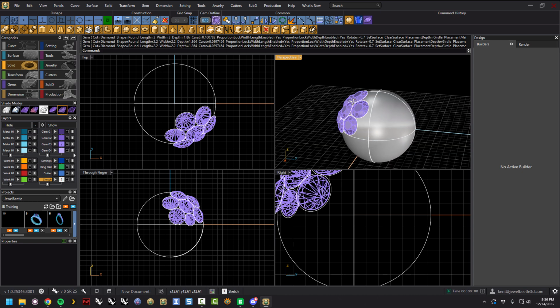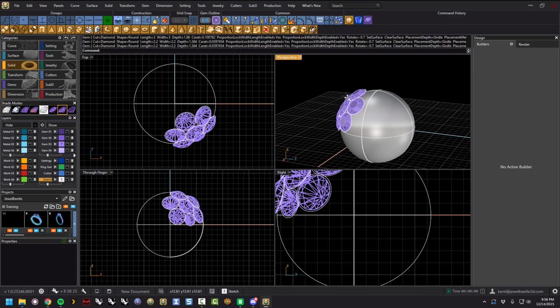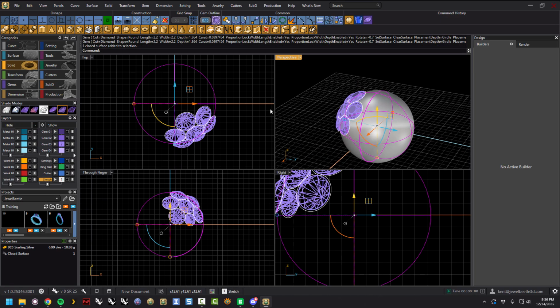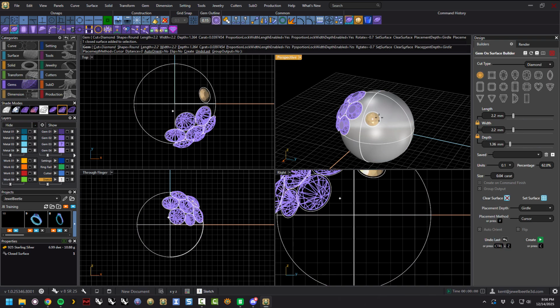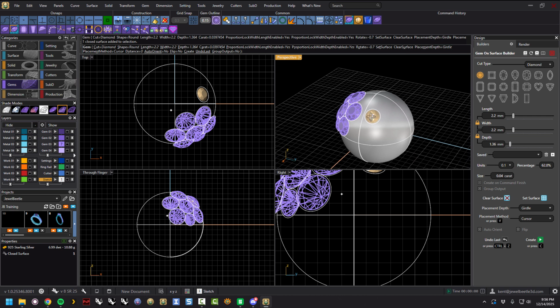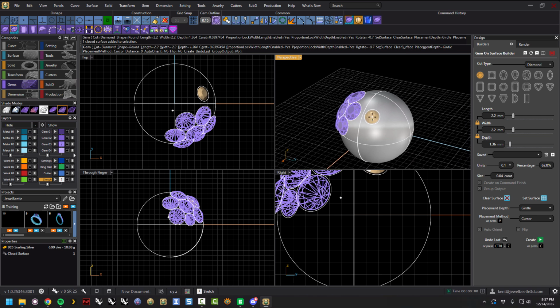Now, if you know you're going to go ahead and set gems on a surface to begin with, you can select the surface, come over to gems, and do gem on surface, and we'll skip this part for you. Notice that this all looks the same. Okay, it is gem on surface builder, but it's all the same.